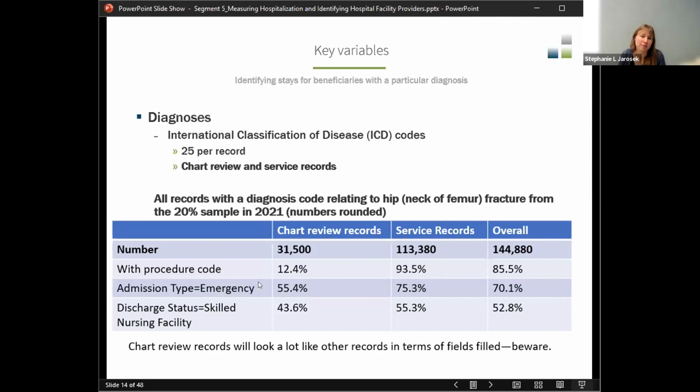Other admission type codes, though, like there could be an urgent admission. So this 75% isn't, and there's also a trauma code. I think that gets you up to over 90% of service records. But just to note that there's an admission type code variable on the file, but it is filled out for chart review records, which is kind of confusing. There is also a discharge status code. And if I looked for whether or not someone was discharged to a skilled nursing facility in the service records, I get 55%.